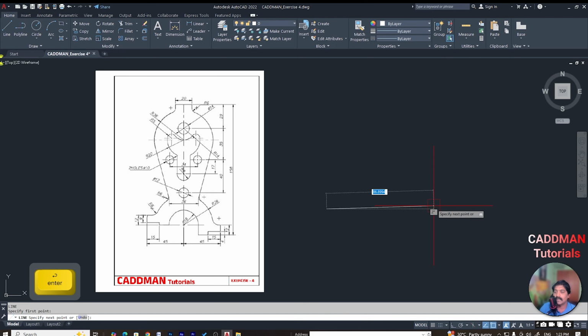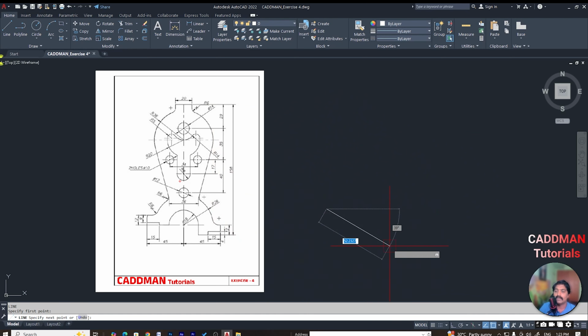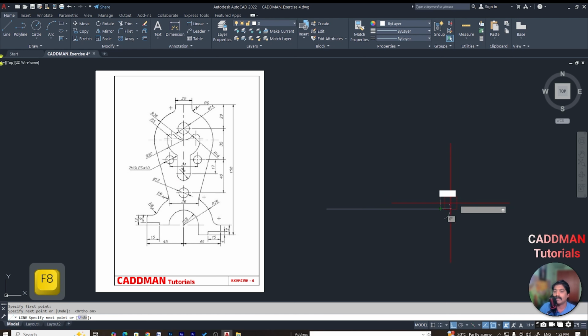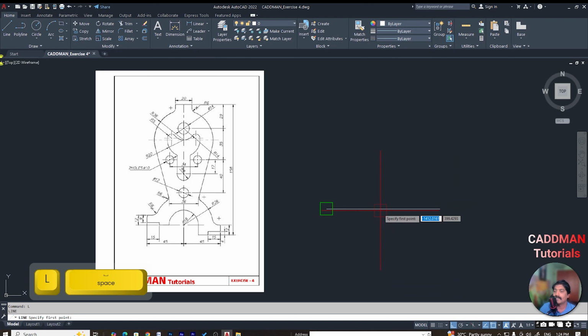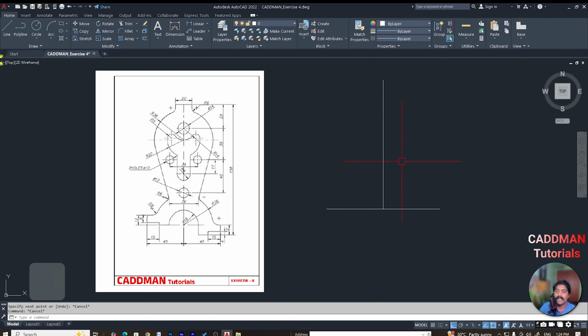So first I take a line. In order to make it ortho, the shortcut for making ortho lines is F8. Just press F8 and create a line, and from the midpoint of this create a line and stretch this to a distance.